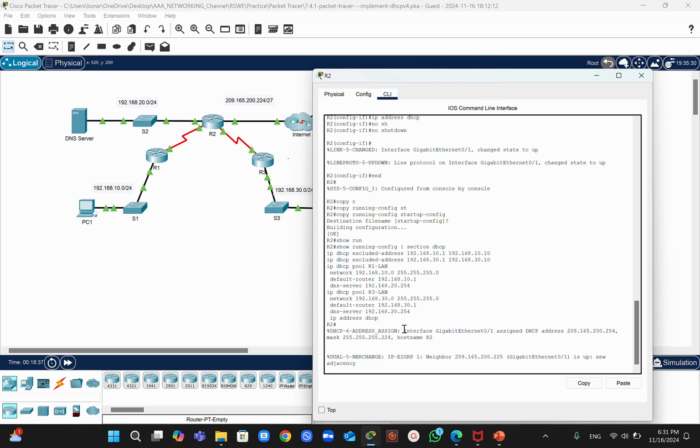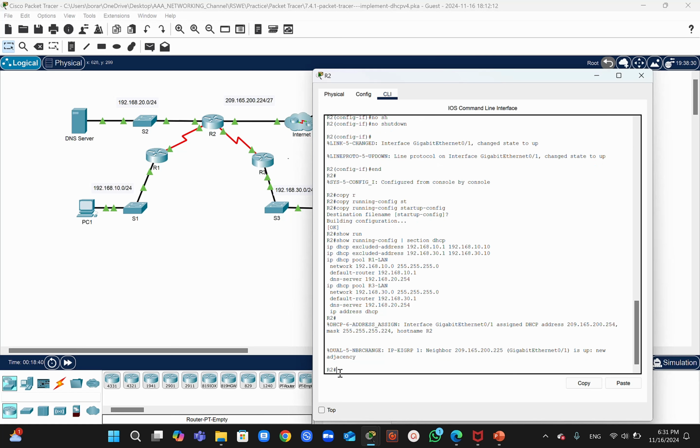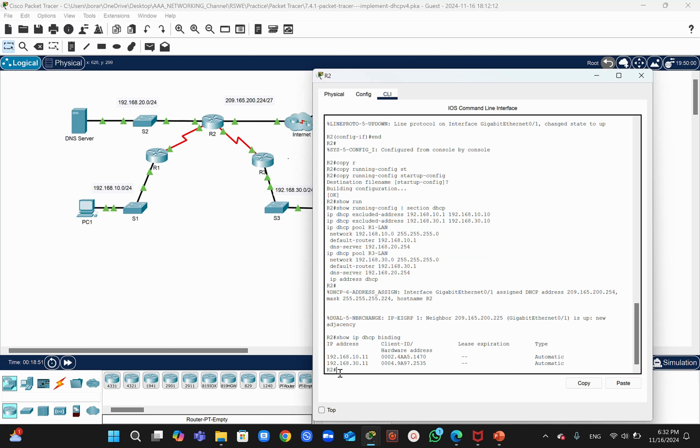Another command is show ip dhcp binding. Okay, and it shows the list of devices that are able for the moment to get an automatic IPv4 address from our server. It is the router, computer 1 and 3, and we have the information about the MAC addresses.